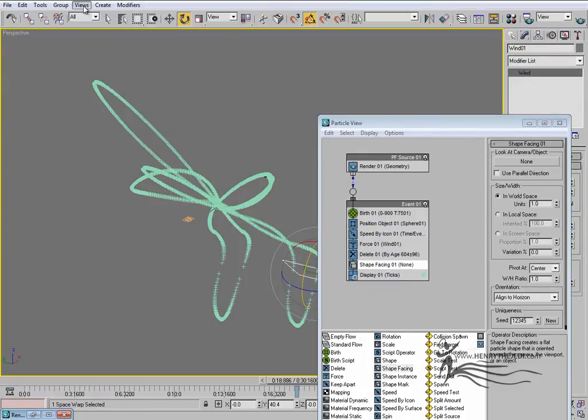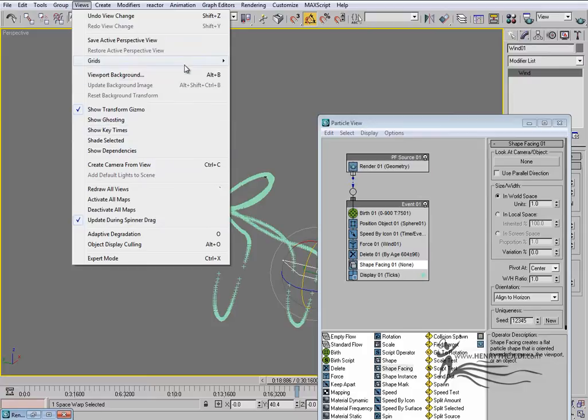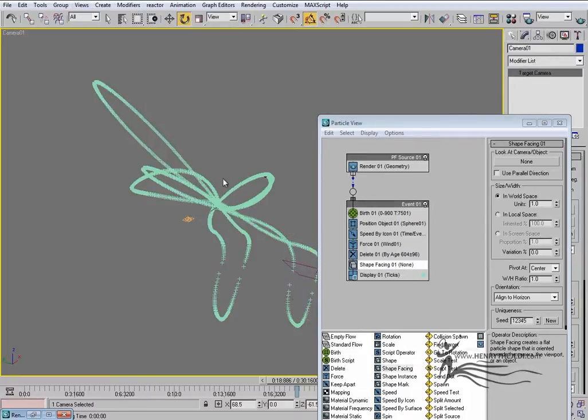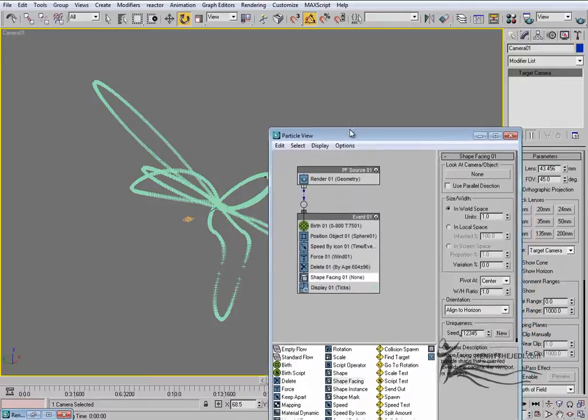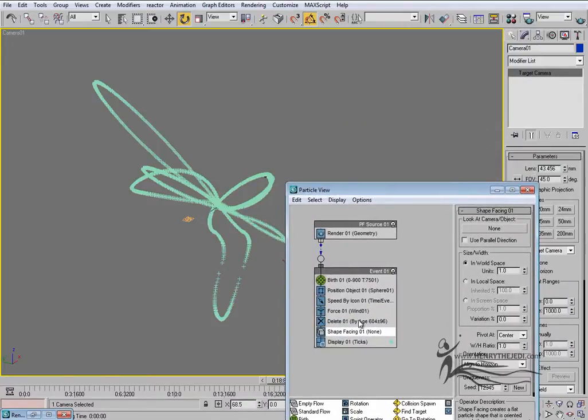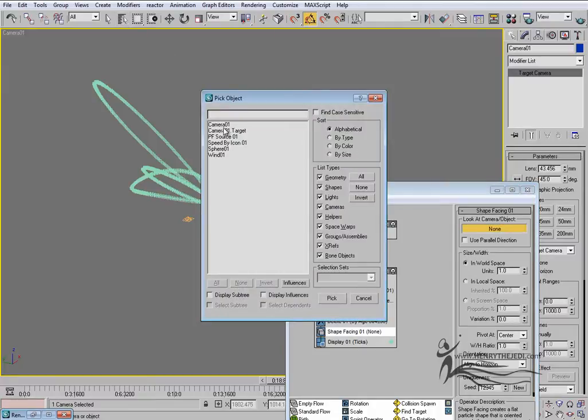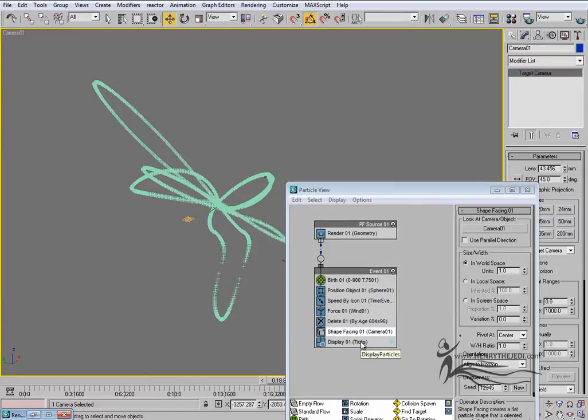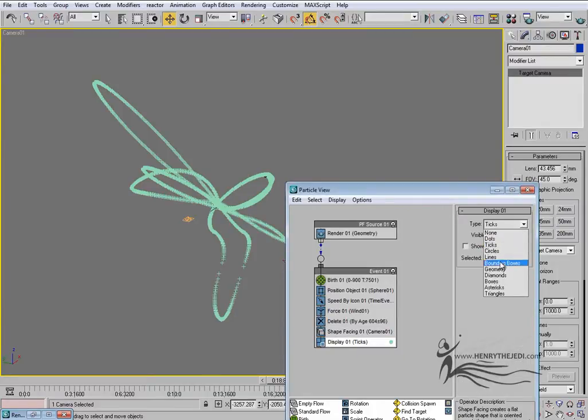So we're going to go to views, and then we select create camera from view right there. Or you can press Ctrl C on the keyboard. Now, of course, the perspective viewport becomes the camera. And then under the shape facing, we're going to click on the none button, select, and then we're going to click the camera 01, and then hit pick. And let's force it to display geometry.